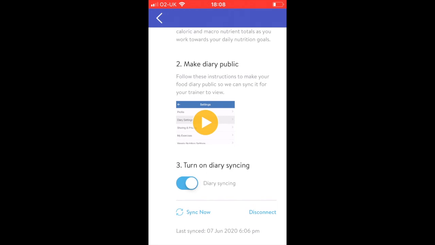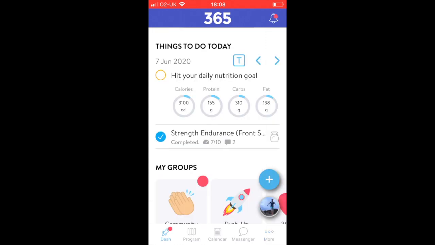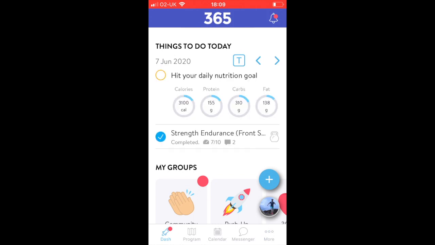And then I'd also advise that you actually turn on the diary syncing as well. So that means that all the individual foods that you put into Myfitnesspal will then be brought across into 365, and you'll be able to see all of that data in one place when you're reviewing things further down the line. So that's how you connect or set up and connect Myfitnesspal with the 365 app. And in this first week, all I want you to do is start tracking your food intake on a daily basis. Let's see what the numbers come up with first of all.